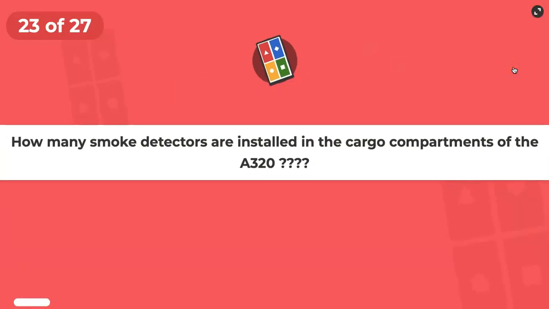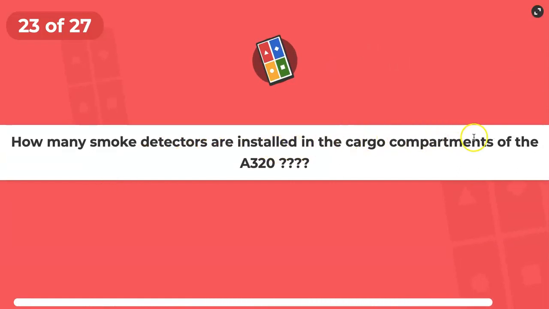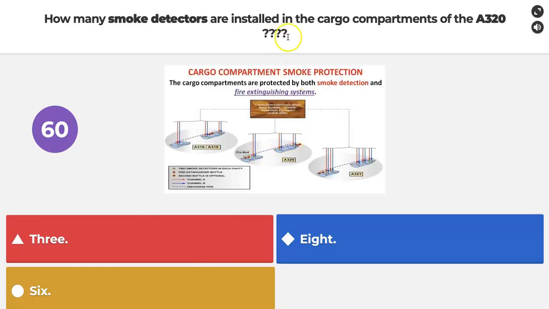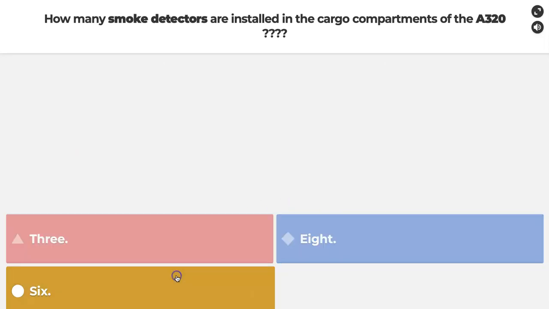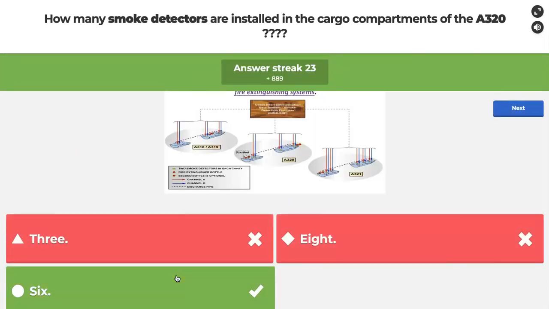Next question. How many smoke detectors are installed in the cargo compartment of the A320? For the A320, we have 2 smoke detectors in the forward cargo, 2 smoke detectors in the aft cargo, and 2 smoke detectors in the bulk cargo. So we'll have a total of 6 smoke detectors. Okay. For the A321, we have almost 10.